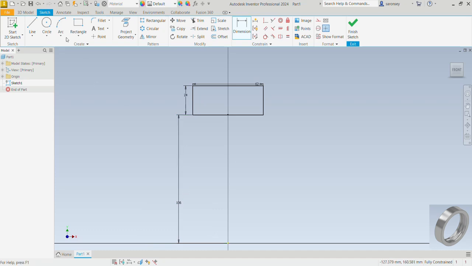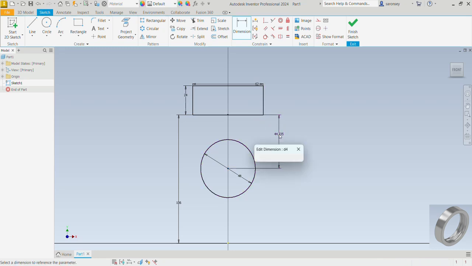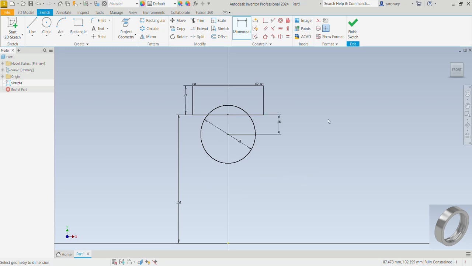Okay, now let's pick the circle command and we can draw a circle right here. The diameter of this circle is going to be 48. I'll enter that this time using the dynamic input box, which is going to be the diameter of the ball. Let me apply a vertical relationship between the center of that circle and the origin. I will dimension the distance between the center of this circle and this line as 16. That fully constrains our sketch, and so let's go ahead and finish it.